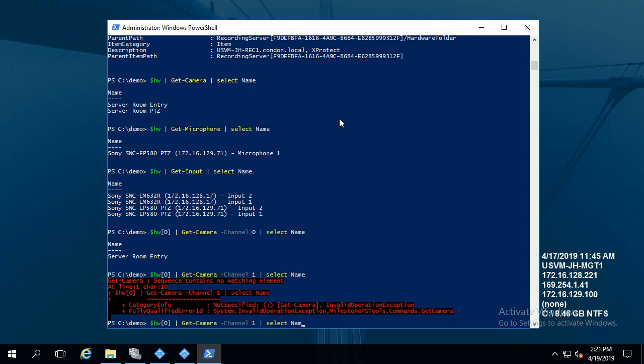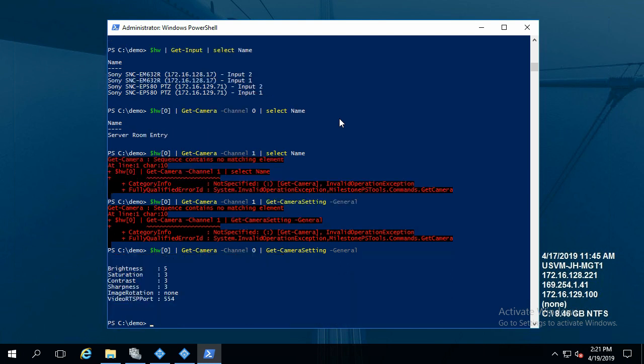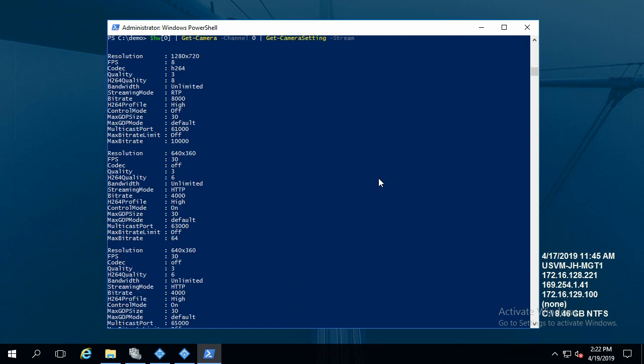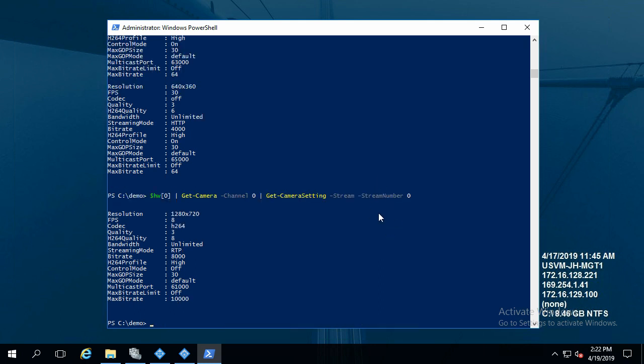Now, if I want to get the settings for a camera, then I can pass this camera channel to Get-CameraSetting. And let's just get the general settings first. We need to select the first channel, which is channel 0. Okay, so we have brightness, saturation, contrast, and so on. If we want to get the settings for the streams, we'll get stream settings. And if we don't provide any other parameters, then it's going to give us the settings for every stream. But if we just want stream 1, then we can grab stream number 0. And there's our stream settings.